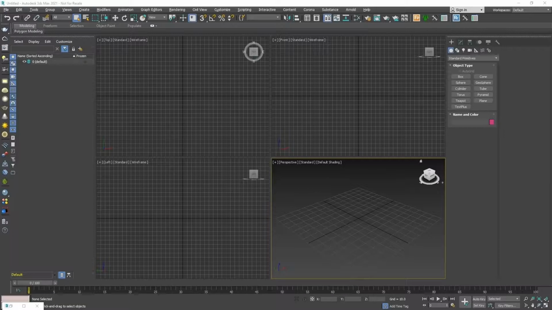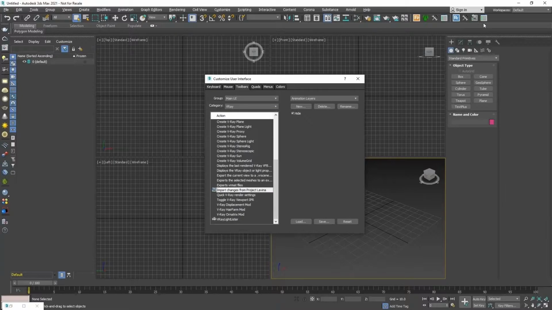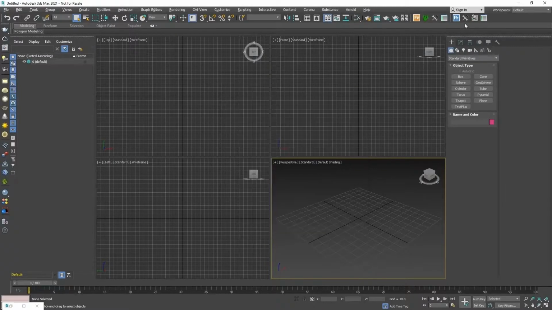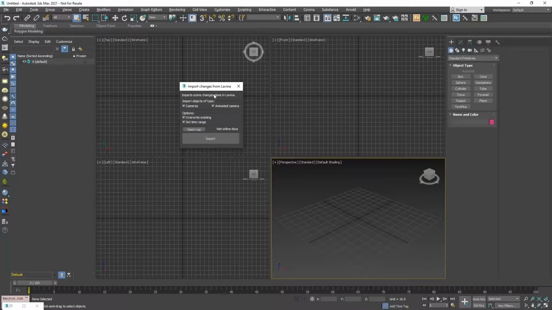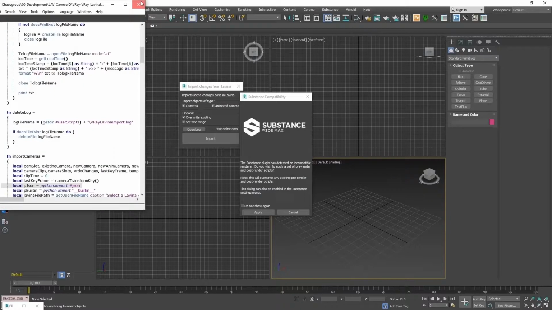But the script here is just a macro script, which I'm going to drag and drop, and then quickly customize. It's located in the V-Ray section, and it's called Import Changes from Project Lavina. Just going to drag and drop it. I'm going to steal some screen space from the RailClone toolbar. So it looks like that, okay? And it allows you to import cameras, animated cameras, and override the existing ones if you have any. So it says, oh, I need V-Ray.